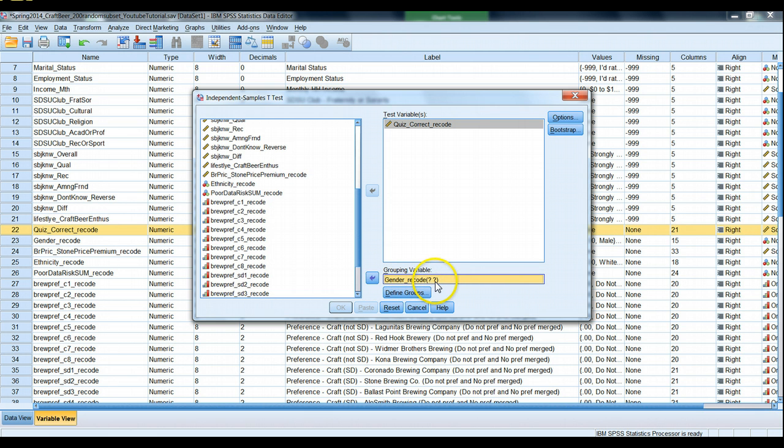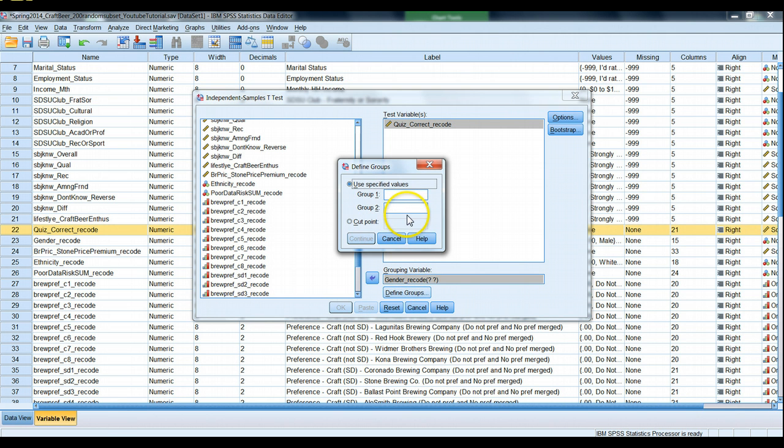And notice that there's 2 question marks that say define groups. So basically, you need to tell SPSS what is group 1 and what is group 2. I know since I already checked, males are 1. Females are 2, so I can plug in a 1 and a 2 here. So those are the proper codes to put in this case.